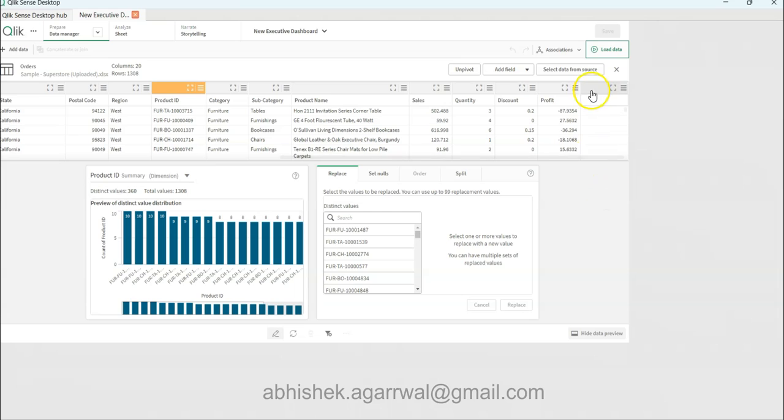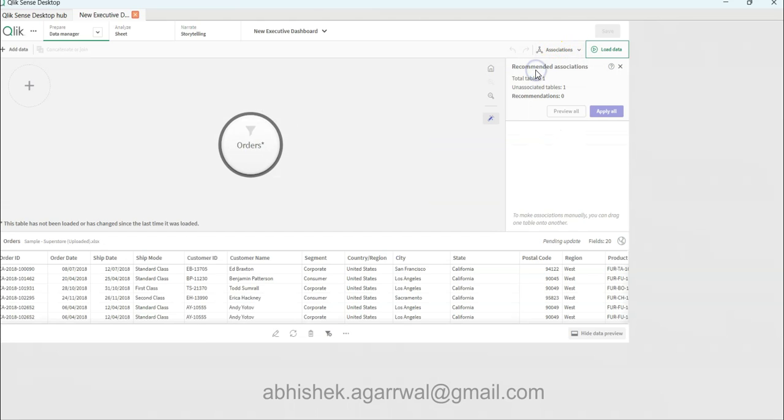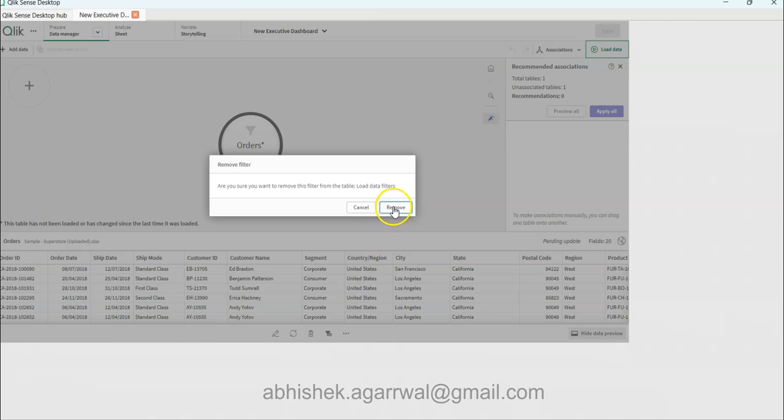So we can then say Load data, or if you want to come back to the associations view. Right now we are in the tables, we went to the association view, and we are in the association view. This is something very interesting. And again, this option is enabled. We can clear the filter, because I want to bring in all the data.